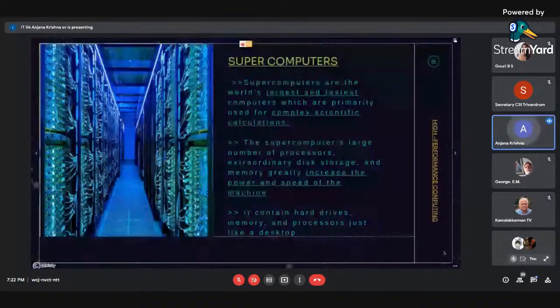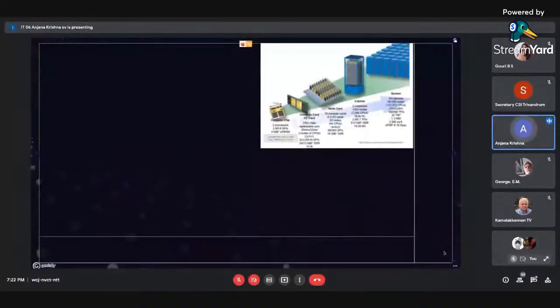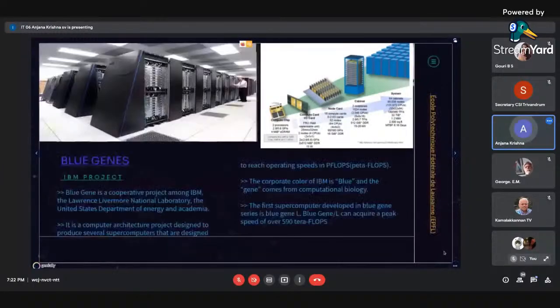Therefore, the name Blue Gene. Actually, blue is the corporate color of IBM, and gene comes from computational biology, hence the name Blue Gene. So, what is Blue Gene? Actually, this Blue Gene is a cooperative project among IBM, Lawrence Livermore National Laboratory, the United States Department of Energy, and academia.